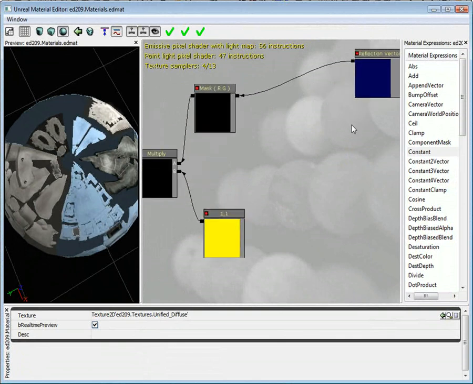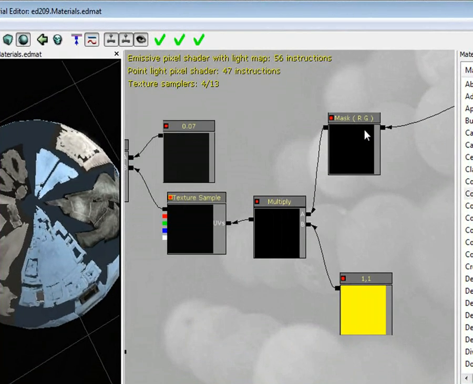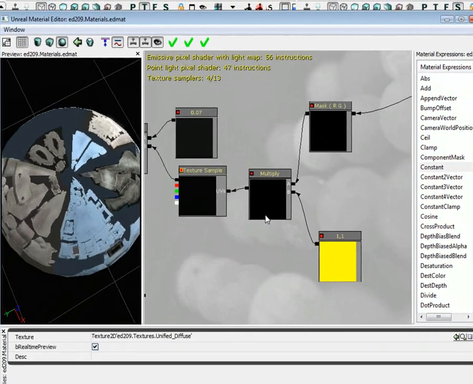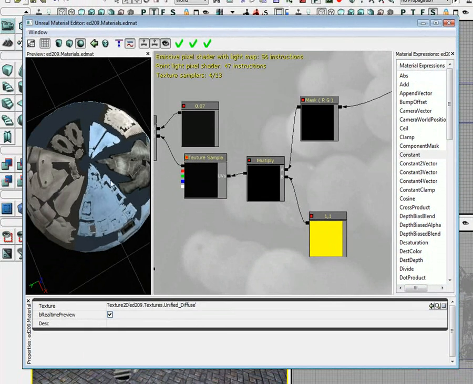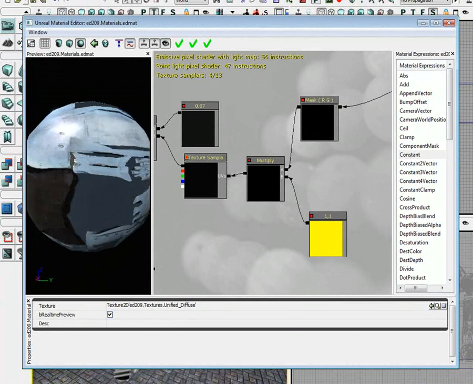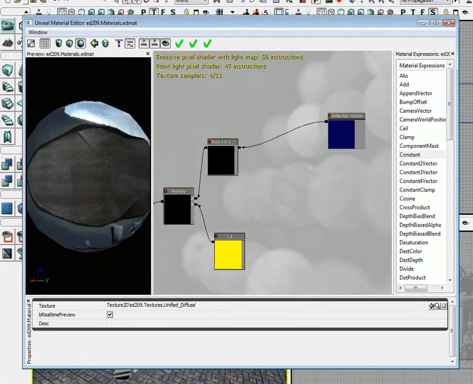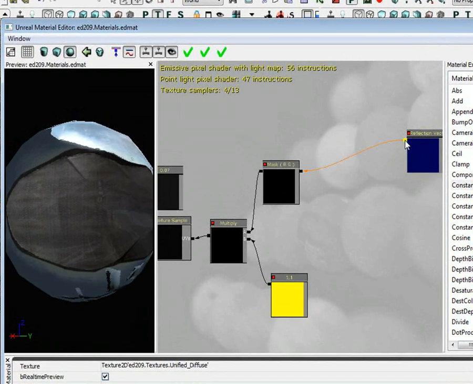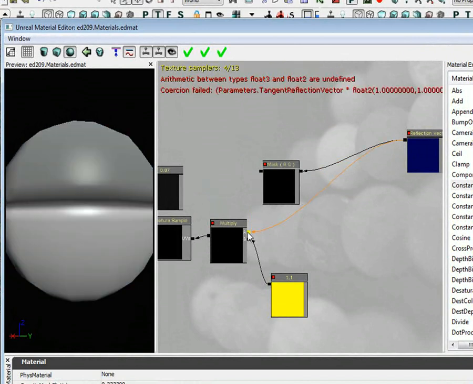Just to run through again, reflection into a mask, which converts it just to one value. That value is then multiplied, although in this case we might even be able to get rid of that multiplier. Let me just check. No. Okay. And what I wanted to do was that.